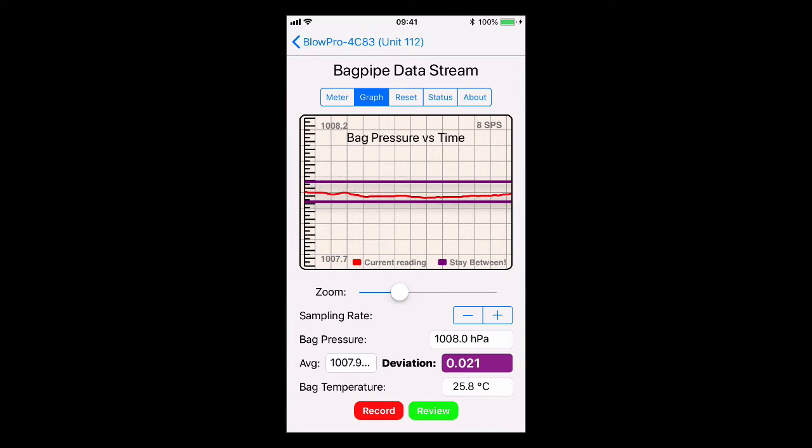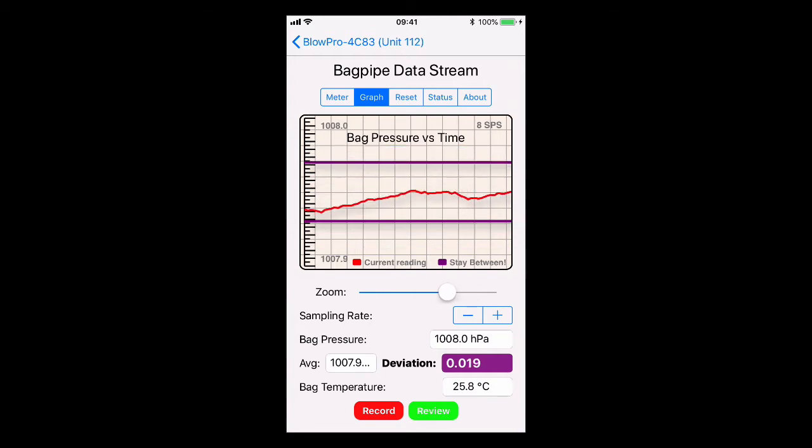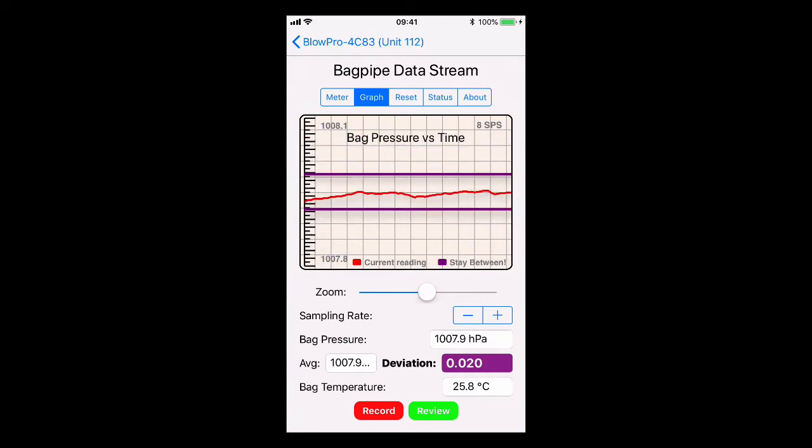Now we're seeing the red line is the pressure over time, and as we zoom, notice we're zooming in. We get more accuracy on that reading. Probably leave it about halfway. Samples per second is also indicated. So that's the purpose of the graph display.